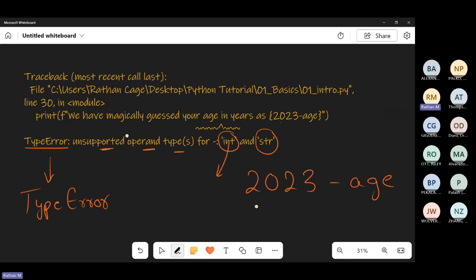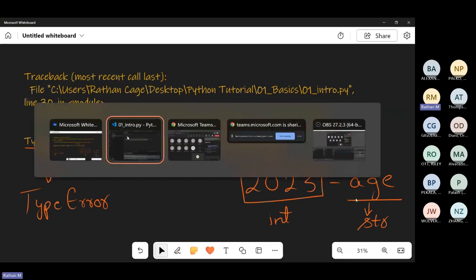Now we know 2023 is an int for sure. We don't have any quotations within it. We absolutely know this is an integer. Since this is an integer, then this age, whatever we got as the value, must be a string, which is why we are facing this error. And let's see if that is true.